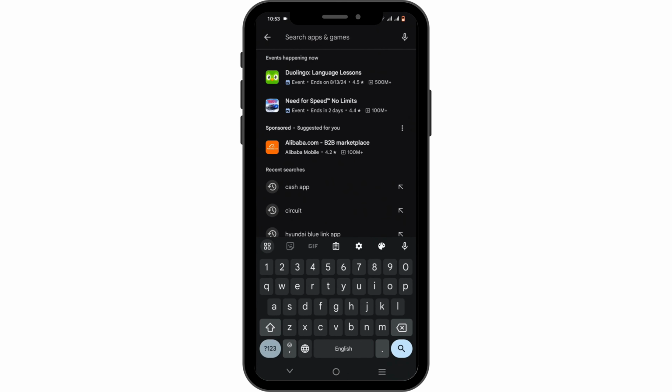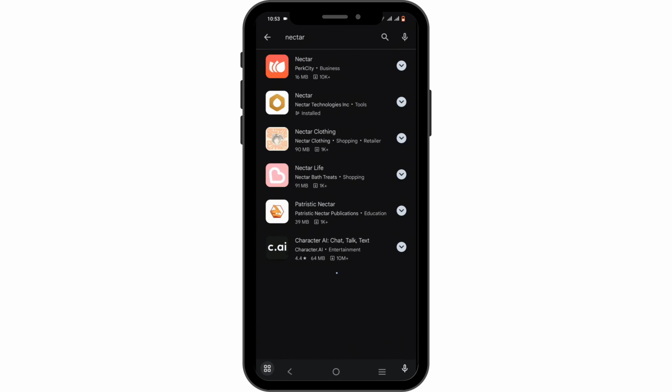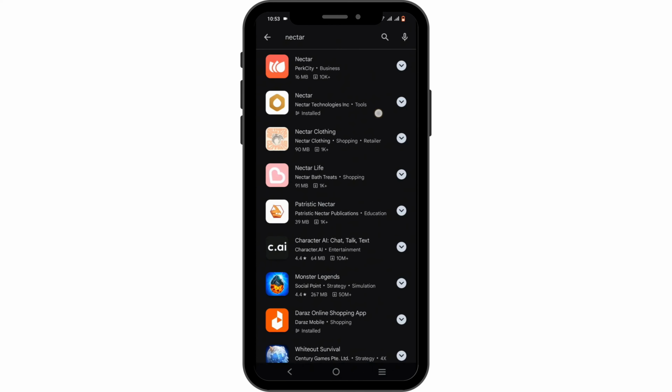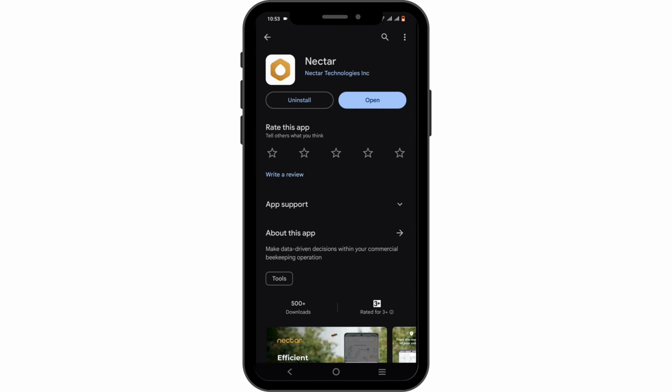In the search bar, go ahead and search for Nectar. Tap on the application and make sure that there is no available update. However, if there is any, tap on the Update button. The last resort is to tap on Uninstall and reinstall it later.